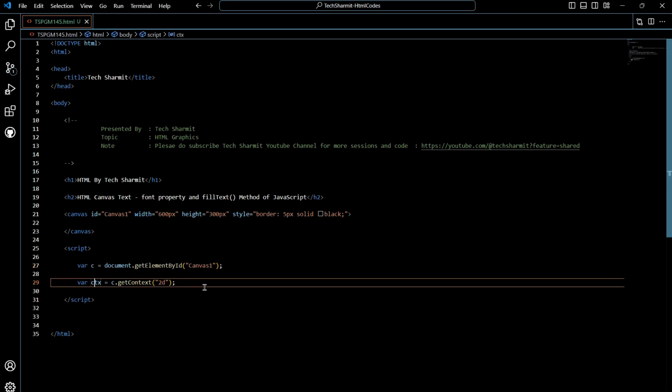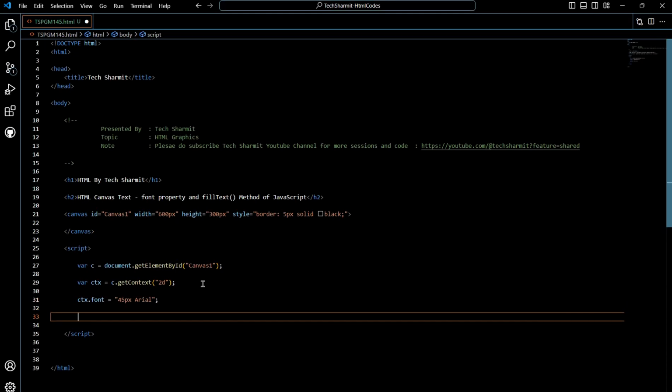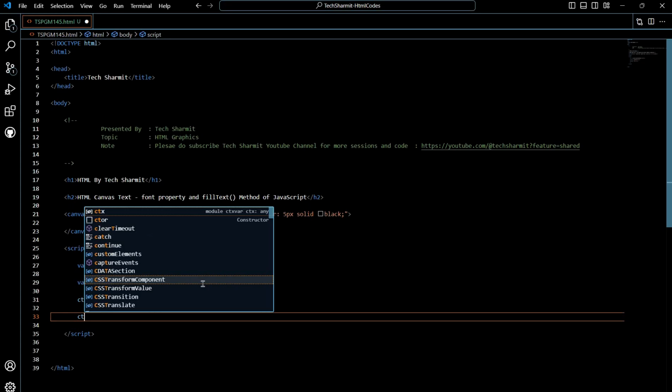We have added the context for 2D. Now it's time to draw the things. So for that we will quickly write here ctx.font, and here we will set the size first. So I'll write 45px, and for the font family I would choose Arial. You can choose anything as per your requirement. I am using Arial.